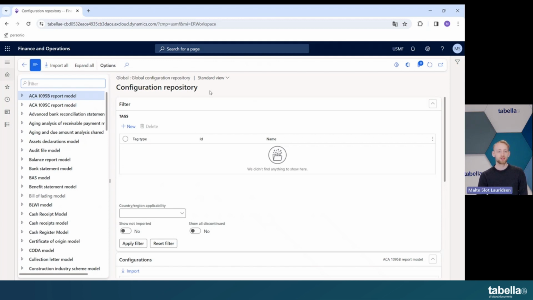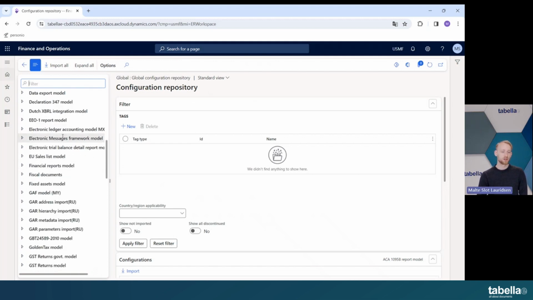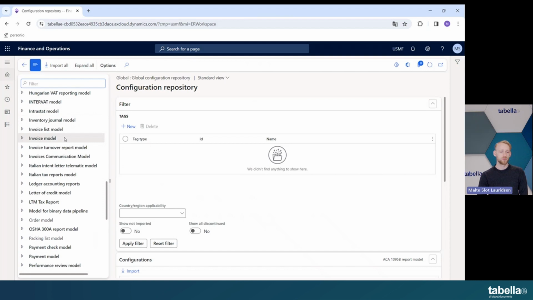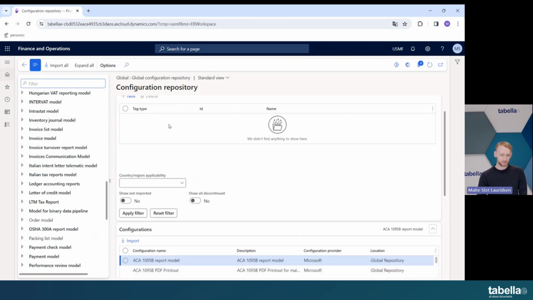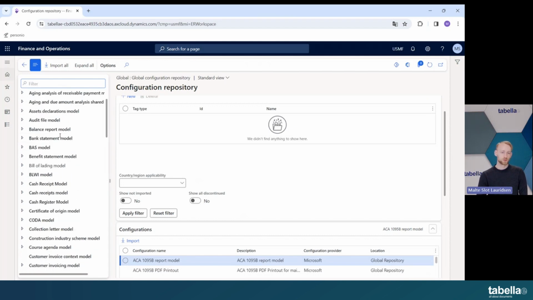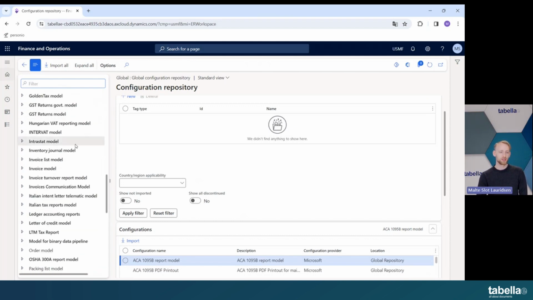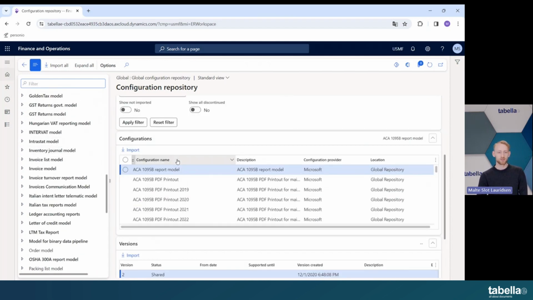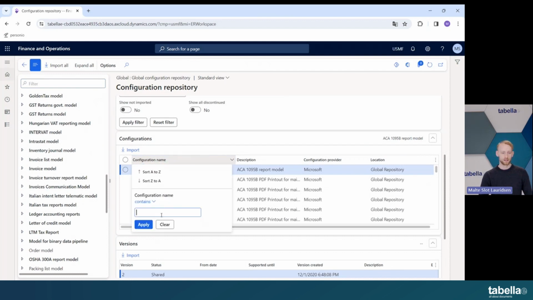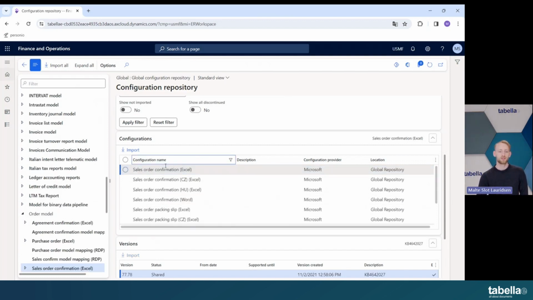When you reach this repository, you can see all of the different data models for all the different documents. But how do you get exactly what you need? You can try and locate it out here on the left, or with a simpler solution, you can go in here and just simply search for whatever document you need. Let's say I need a sales order. I search for the sales order, and this pops up, sales order confirmation Excel template.